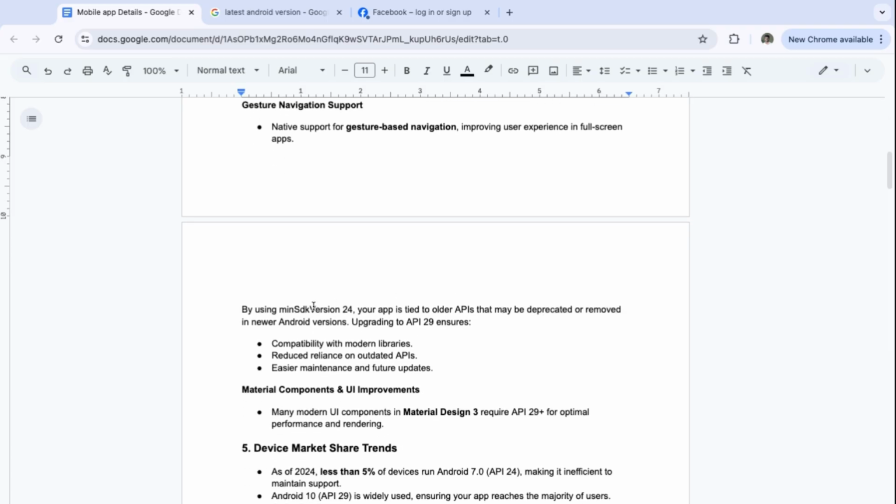By using a minimum SDK version of 24, your app is tied to older APIs that may be deprecated or moved in a newer Android version. Upgrading to API 29 enforces compatibility with modern libraries, reduces reliance on outdated APIs, and gives easier maintenance and further updates. So when you are using a few things, you can go with the minimum SDK version, right? So try to avoid those things and try to upgrade to the latest version. You can get all those features.